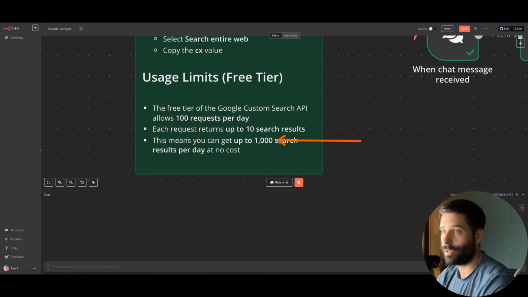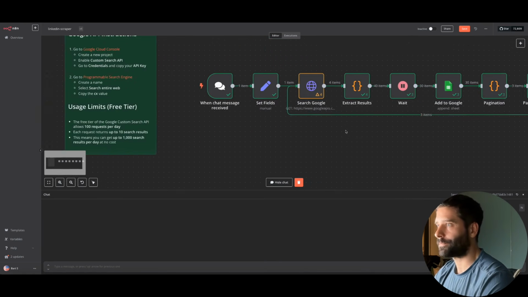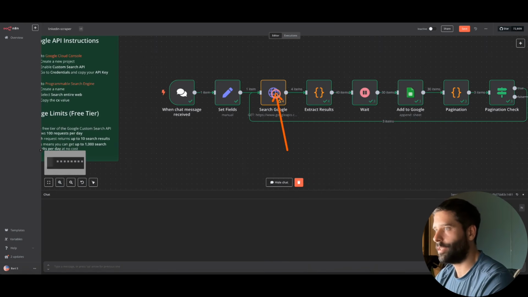But this means that you can do 7,000 new leads fresh from LinkedIn for free per week, which I think is absolutely fantastic for this method. So that's one thing to keep in mind. We'll come back into here and actually test it out, but let's go into the extract values now.